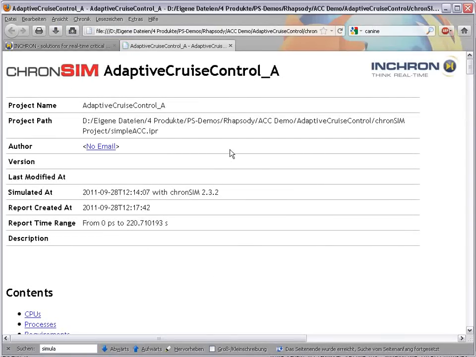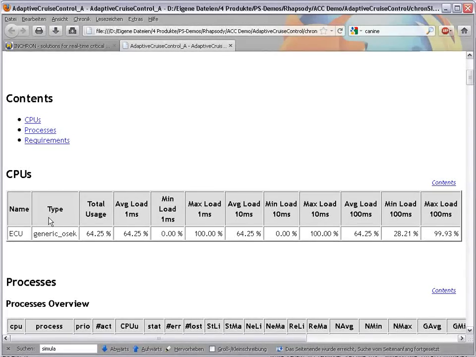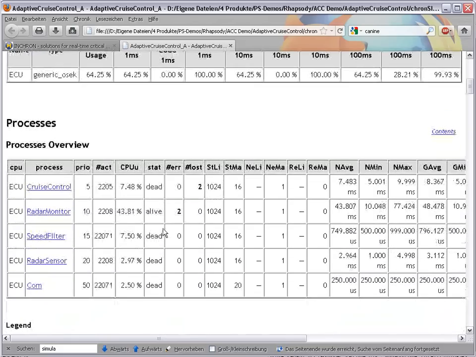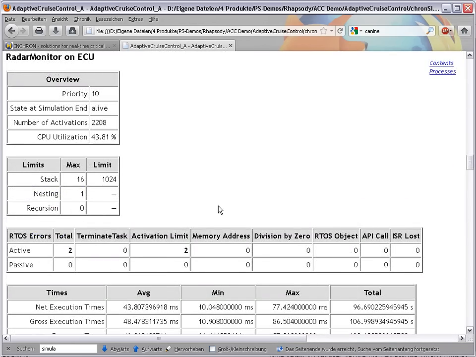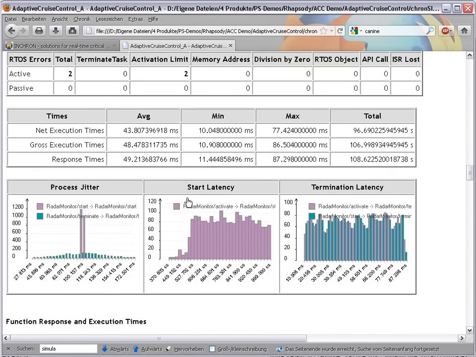So we see here the chronSIM report. It has statistics about the CPU. In this case, it's only one CPU, but it could also be statistics about all CPUs that you've modeled and the bus systems. And we can see, for example, the average load over time, and here averaged over 100 milliseconds. It has an average load of 64.25%. Then we can get details about every process. So we see here, for example, for the radar monitor process, it has been activated 2,200 times. And here are the statistics about the execution. We can also get some details about this. So we can see here all the bits and pieces about the execution of this function. And we can see here the distribution of the start-to-start of that function, for example.